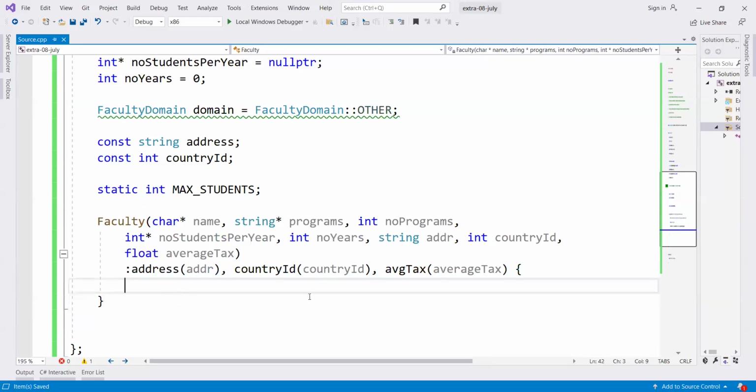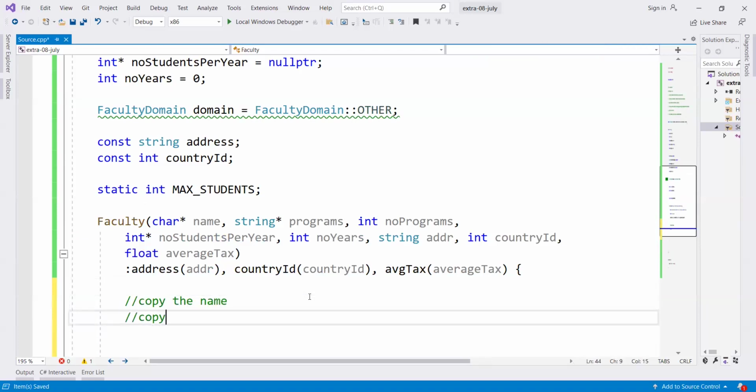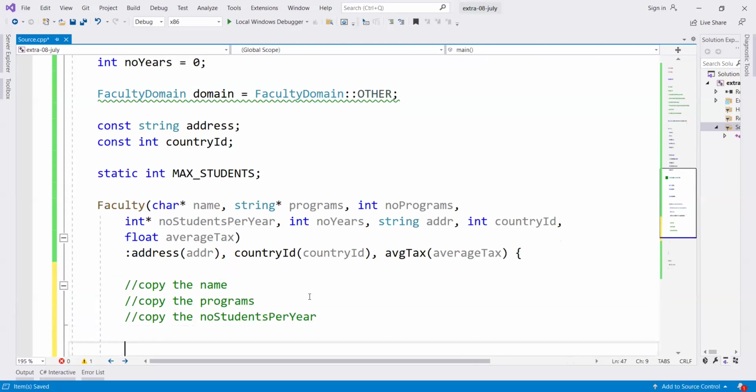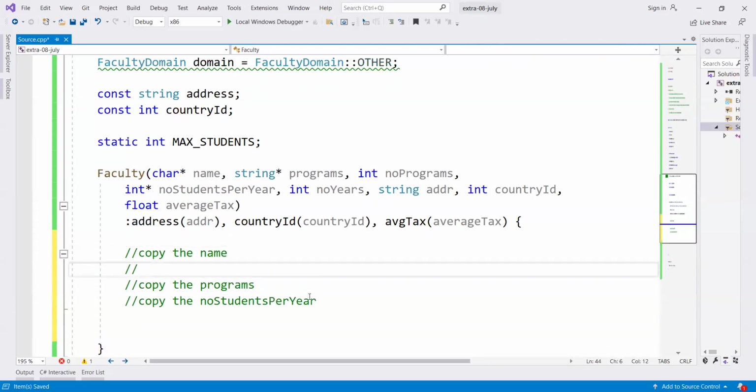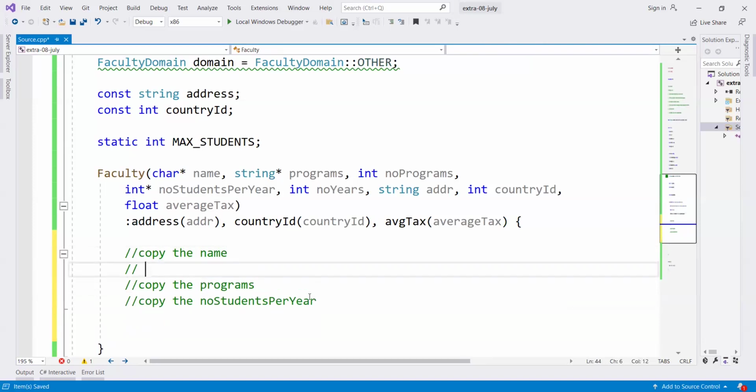So what do you need to do here? What we talked about yesterday evening. Here you need to copy the name. Here you need to copy the programs. And here you need to copy the students, the number of students per year. Let me give you an example because it's easy. Remember, they are all dynamic fields, so you need to allocate space before you do anything. So how do you copy the name?